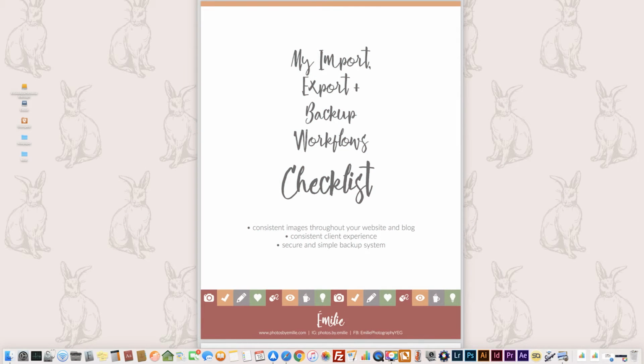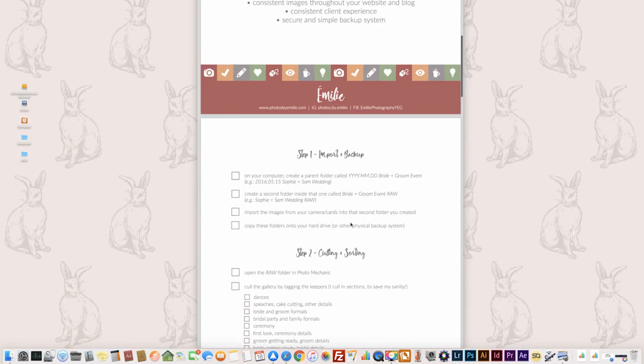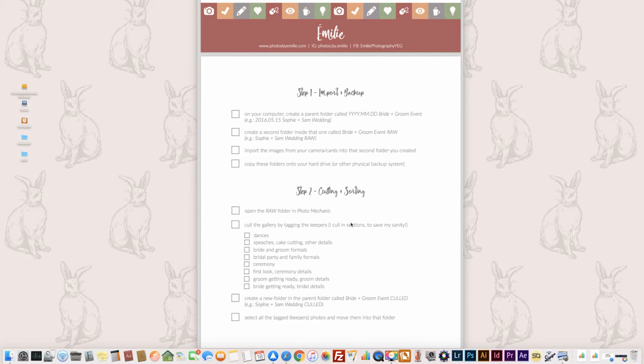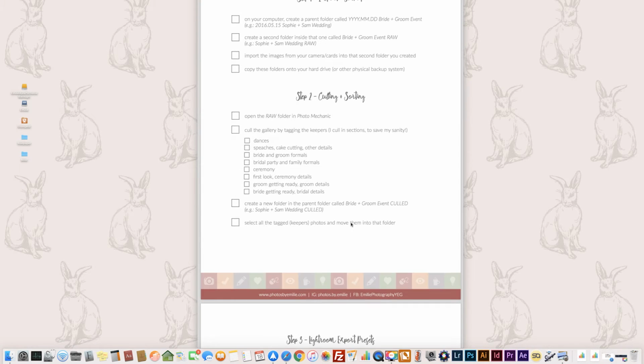Today I'm going to tell you all about my import, export, and backup workflows. This is the workflow that I follow after every single shoot. This is the checklist that I use. You can even download this checklist for free to use yourself. You'll find it on my blog.